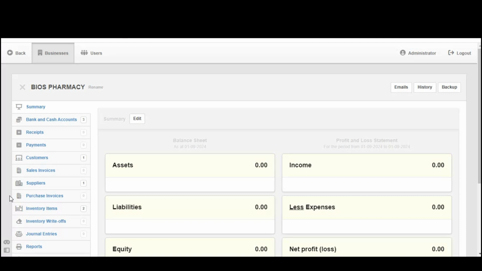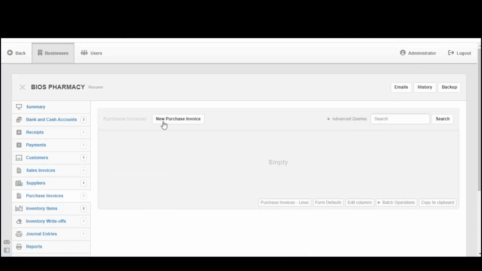1. Navigate to the Purchase Invoices module. Log into your 8skies account. On the left-hand side of the dashboard, locate and click on the Purchase Invoices module. This section is where you'll manage all your supplier invoices and track your purchases.